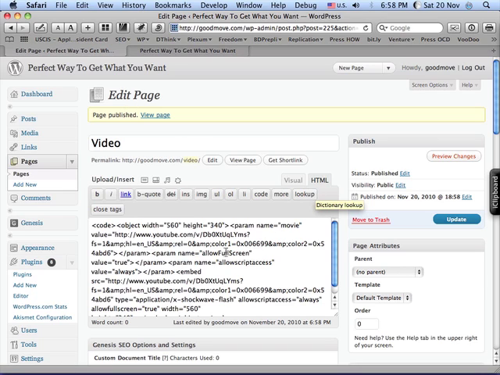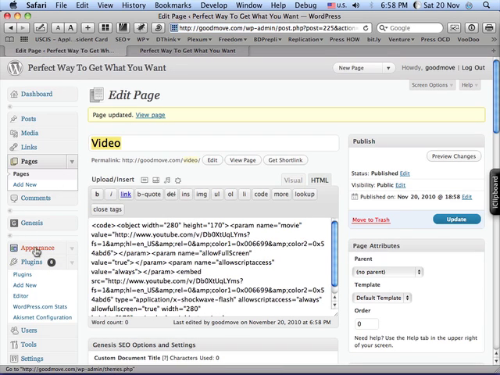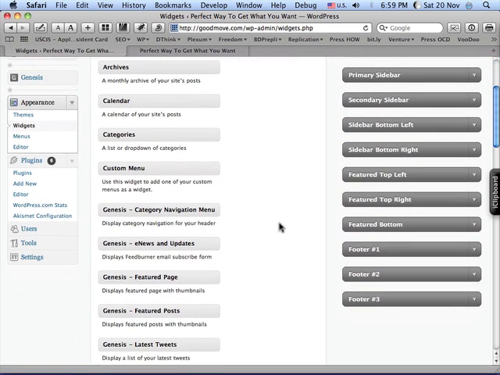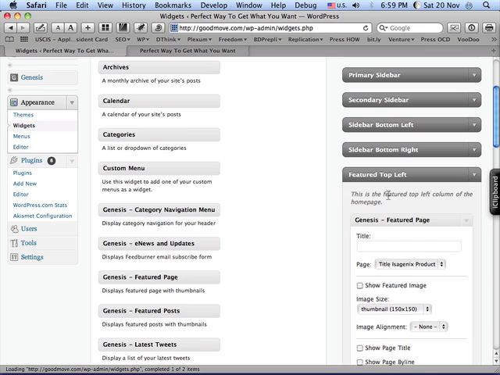So what we're going to do here, before we continue, we want to make sure this goes to 280 over 170 for the size, and the reason for that is because it's a narrow area that we have to display. So I think the area is about 300 in width, so just go ahead and do this, and we're going to go into the appearance section again. We're going to go into the widgets area, and we're going to go to the featured top left, and again we're going to put in a featured page.